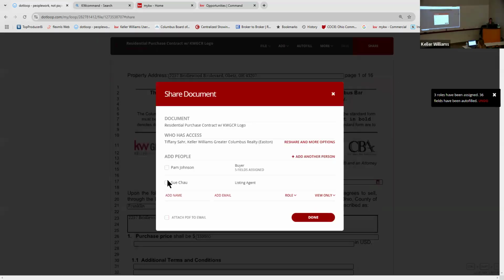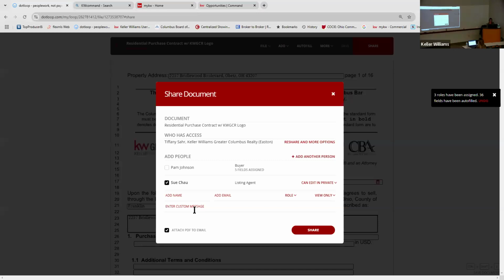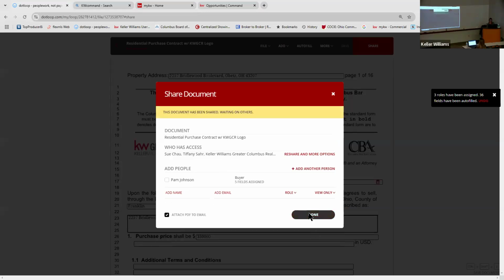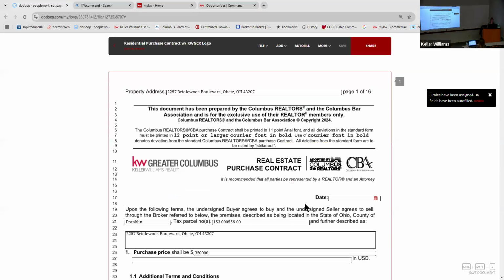It already has Sue there, so Sue, can you pull up your DotLoop real quick? And then share it and see what it does on your end. Sorry, I kinda took over. I've been wanting to see this too. Did that come in on your current loop, or did it send you another loop?